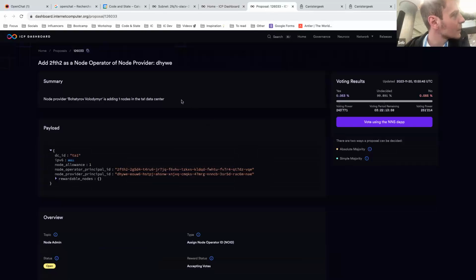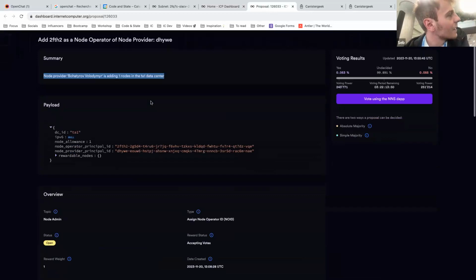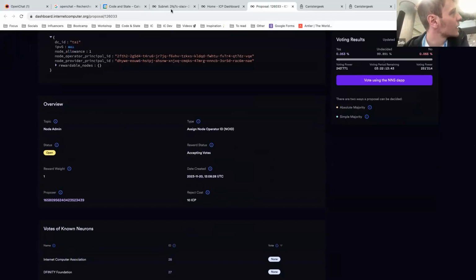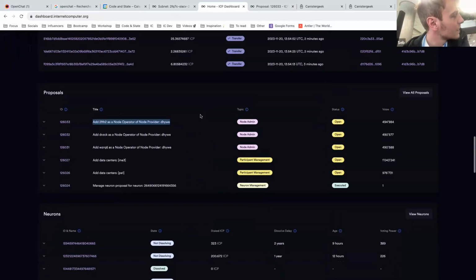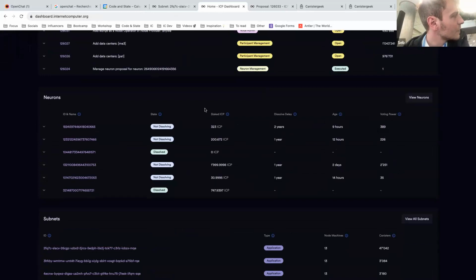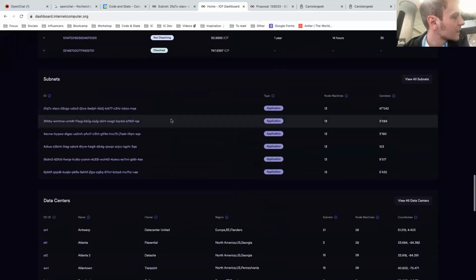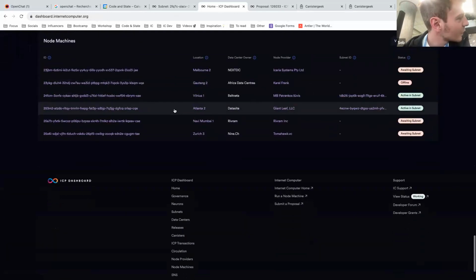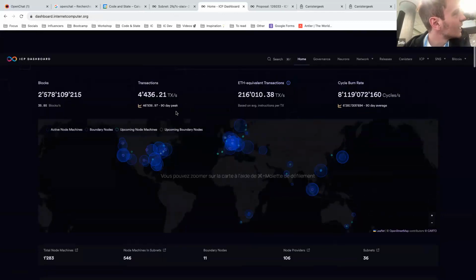This is how you would, for example, join the network. You make a proposal: a node provider is adding 1 node to the data center. And then if people vote, you get accepted to the network. There are a lot of different proposals. We can maybe go into details later. The neurons are the ICP staking, and then the subnets, data centers, node providers, node machines. Quite a lot of information in the dashboard.